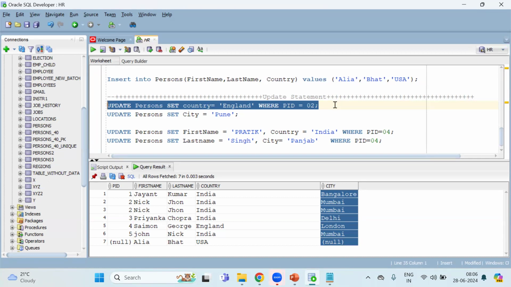Other people, what happens to the other rows? Only one row is affected by this query, because we added a where condition like PID equals 02. In the persons table, the other rows will not be updated, because the PID is 02.